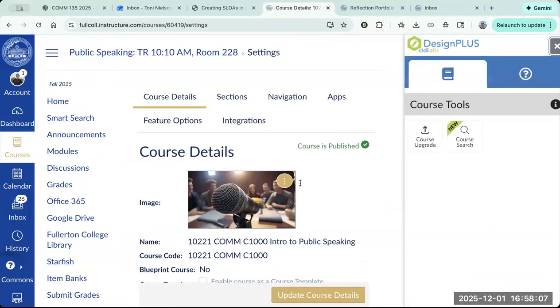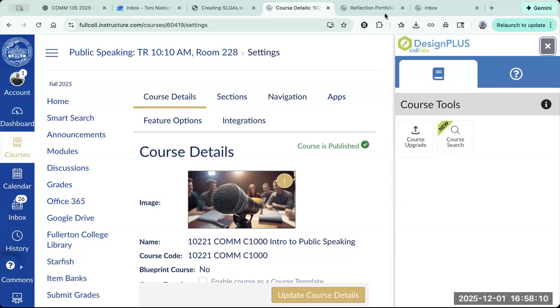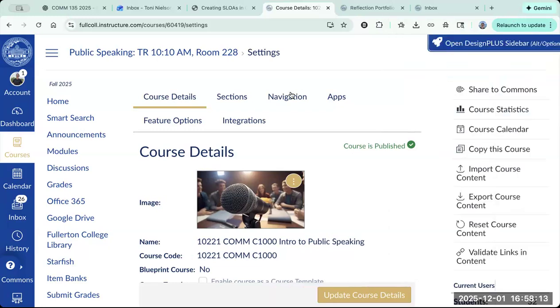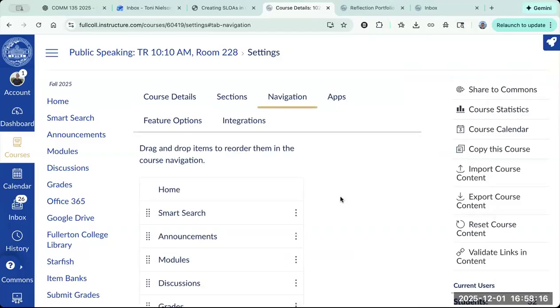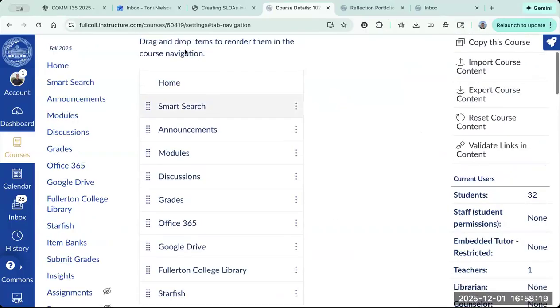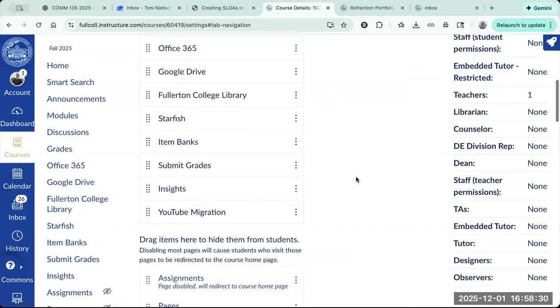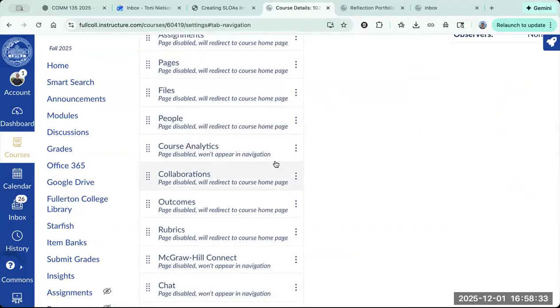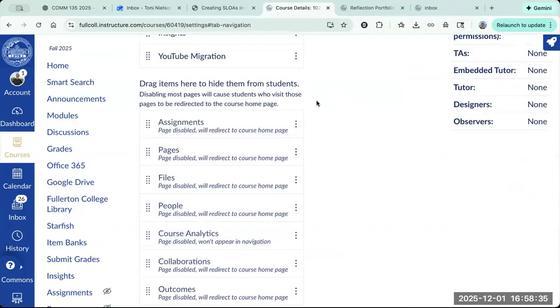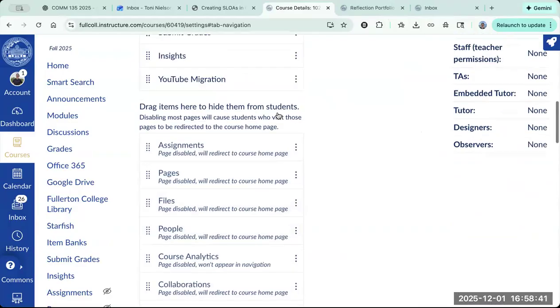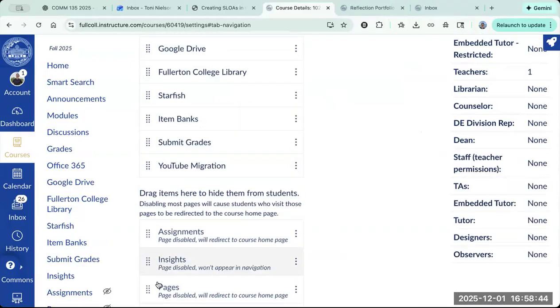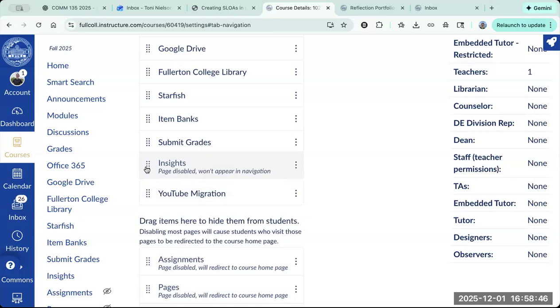All right. Once we get to settings, we are going to click navigation. Navigation is where you can drag and drop items in order to create this stuff over here. It allows you to pick what your students are going to see. And insights is somewhere down here in your hidden items from students. And you're just going to drag it up. So you're going to find it down here, and then you're going to drag it up.